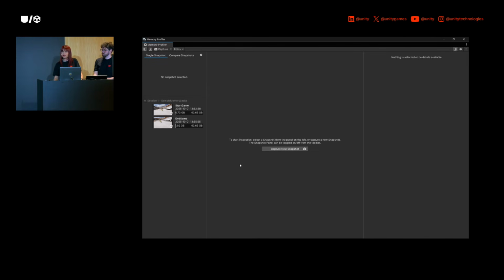So I don't know, do we have many people that are not familiar with the memory profiler? All right, so I will do a quick overview. When we open the memory profiler, it is a package that we need to install, so it's not going to be part of the Unity engine. And when we open the memory profiler, we see that we have the option of looking at a single snapshot or to compare snapshots. Comparing snapshots allows you to compare two snapshots at the same time, only two at a time.